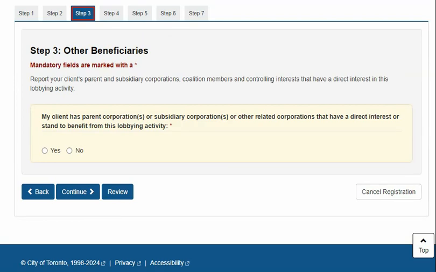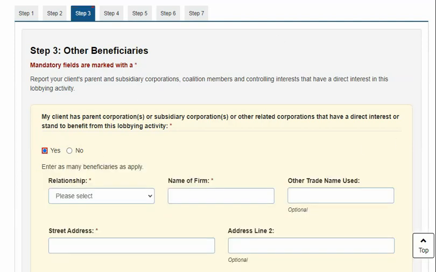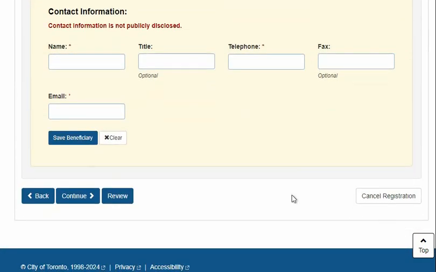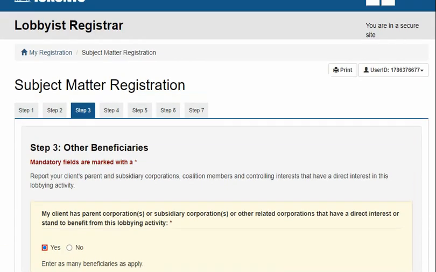Step 3. Other beneficiaries. This is where you would enter in any other beneficiaries that would benefit from the lobbying activity. This may include your client's parent and subsidiary corporations or other related corporations that have a direct interest or stand to benefit from the lobbying activity. If other beneficiaries is selected, please fill out the mandatory fields and select Save Beneficiary after each entry.